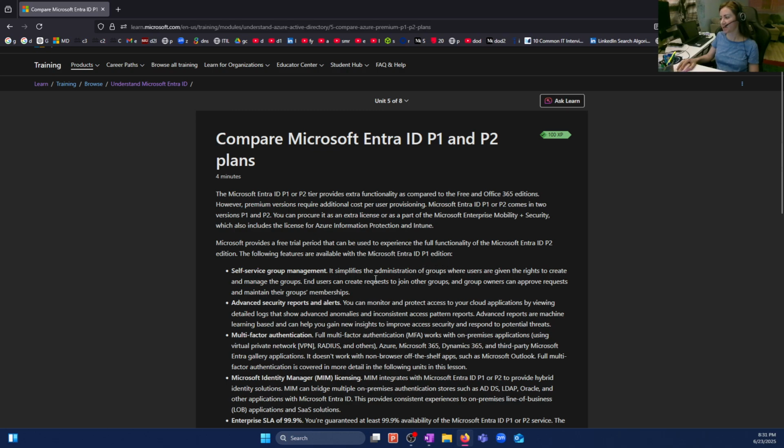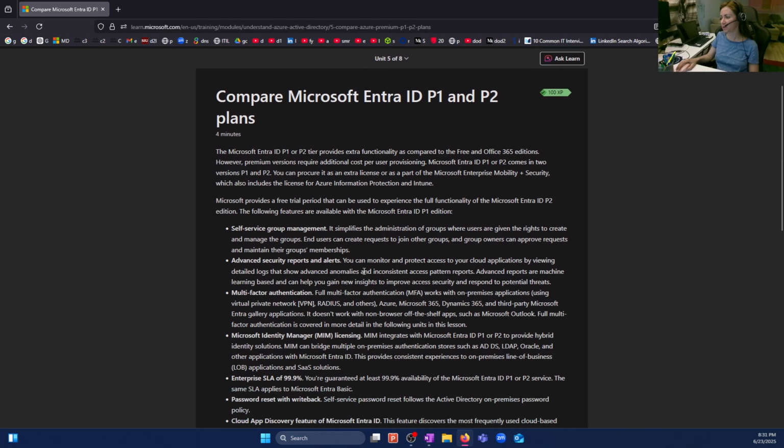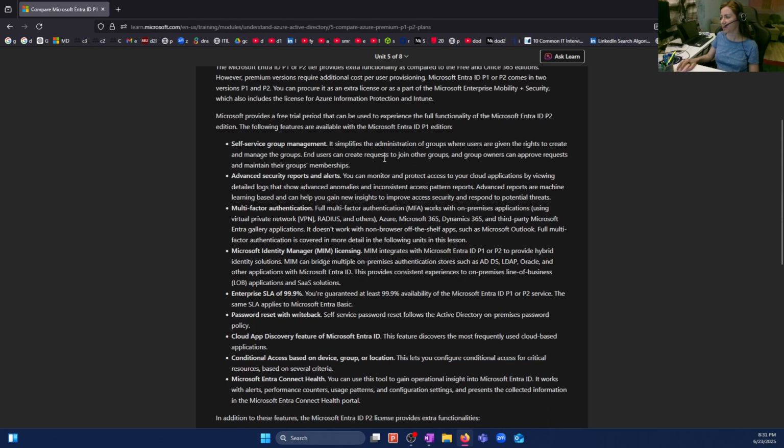Microsoft Entra ID P1 edition. Self-service group management. It simplifies the administration of groups, where users are given the rights to create and manage the groups. End users can create requests to join other groups, and group owners can approve requests and maintain their group's memberships. Advanced security reports and alerts. You can monitor and protect access to your cloud application by viewing detailed logs that show advanced anomalies and inconsistent access pattern reports.